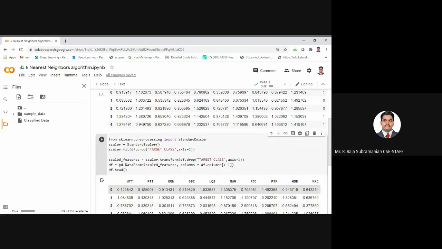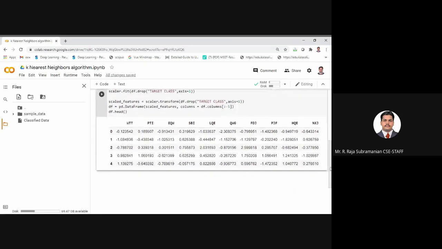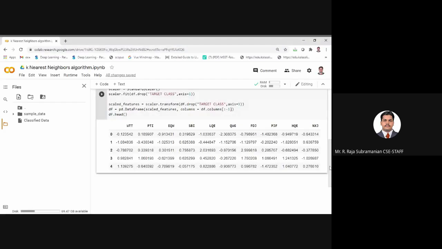0.9139 has become -0.12. There is a change based on the median values, based on the max values and first values. This change I can call a scaled value or a normalized value. Usually, if a scaling operation is done, it means that bias is actually removed in the data set. Otherwise, the rows having larger values will dominate the smaller values. Those things will actually happen.